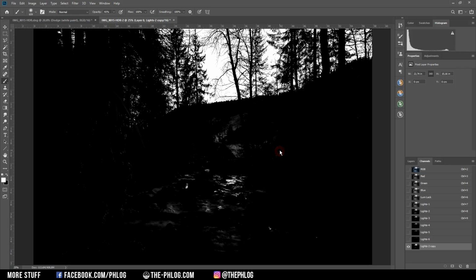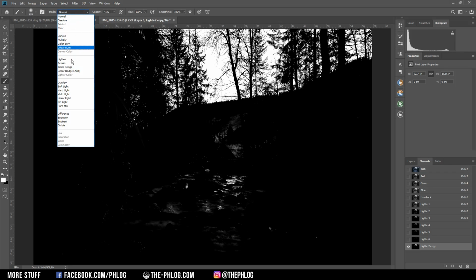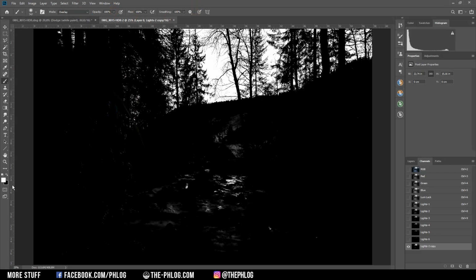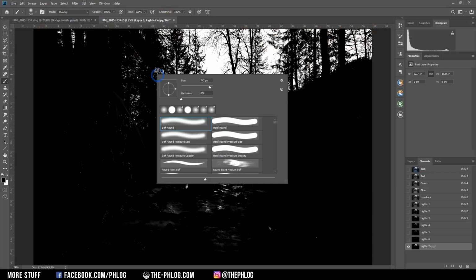Okay, and then to further adjust this, I'm going to use the brush tool, set the blending mode to overlay. And with the white color, I'm going to paint over the brighter areas. And as you can see, the darker areas won't be affected by the brush. And then I'm doing the same thing for the dark areas, just with the black color.